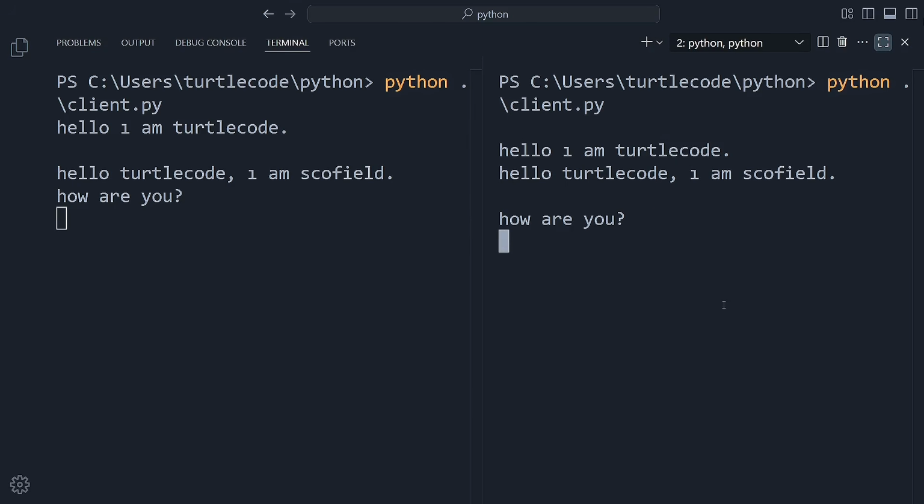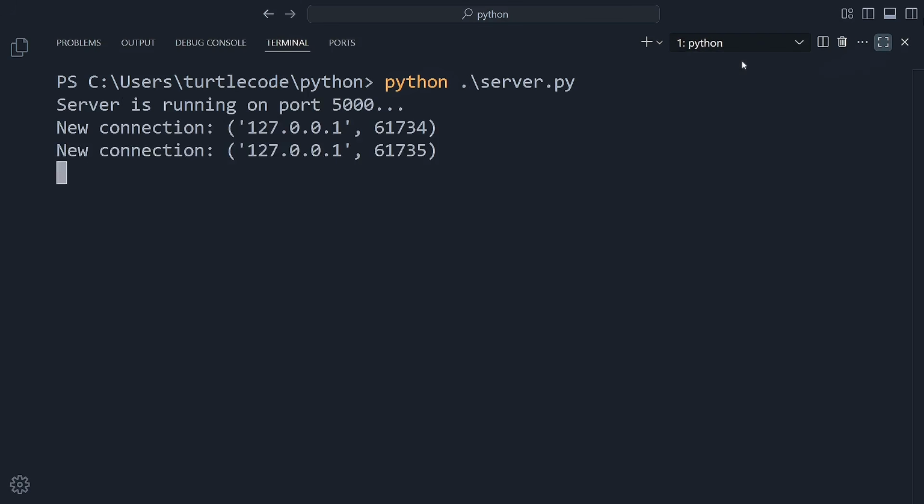You can even expand this to support more users or add usernames to identify who's speaking. You've just built a fully functional, real-time, multi-client chat app using only Python sockets.